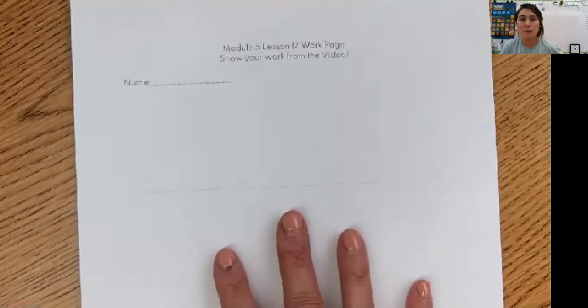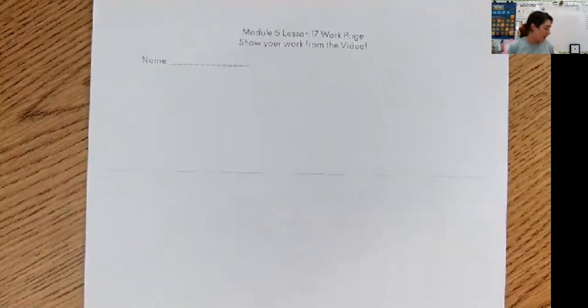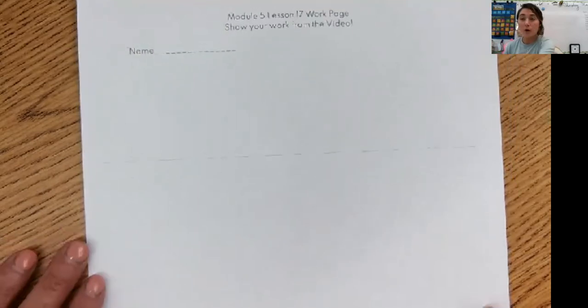Alrighty, I'm moving on to this page that is found in your folder. It looks like this. It's the work page, Module 5, Lesson 17. That's what we're going to be working on. We had our lesson on Monday where we added and subtracted using a number line. We're going to do the same thing, but now we're subtracting from one whole.